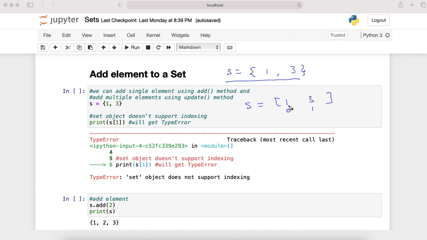So I can access the elements of this list by using the index. For example, s of 0 will give me access to this element, so I can assign 10 there, let's say. This is perfectly fine, absolutely fine. This will replace it with 10. But if you try to do the same thing in the case of sets, you will get an error, because sets do not have indices. Indices are not there in sets. So if you simply try to print s of 1, you will get an error, because sets do not support indices. The set object does not support indices.